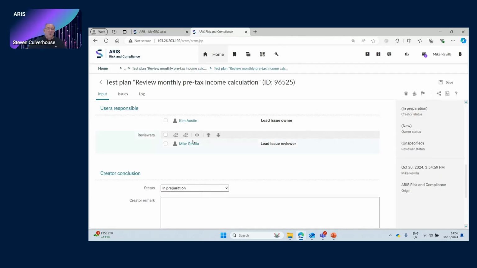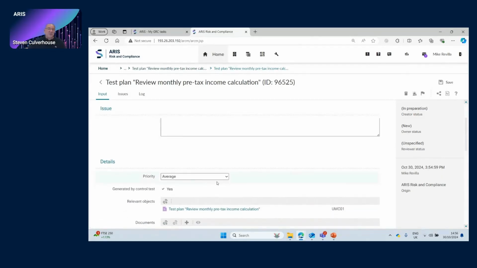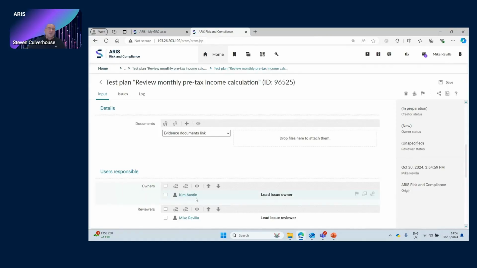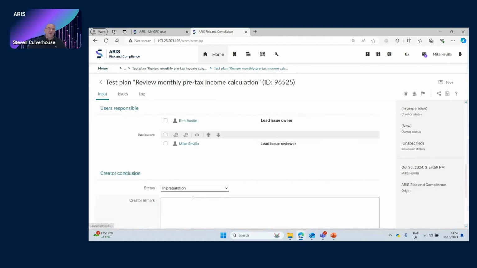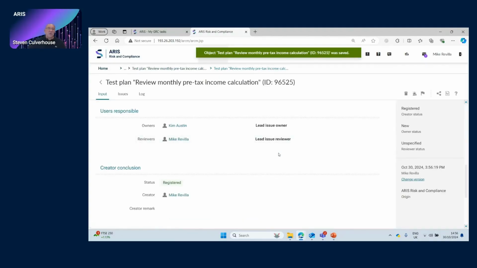And once I'm happy, so I've defined what the problem is, I've given it a status, I've allocated who I think is responsible for it, and then I'm just going to say, right, I've registered that risk. And once I save it, it's now registered and it's been sent as a task to Kim.